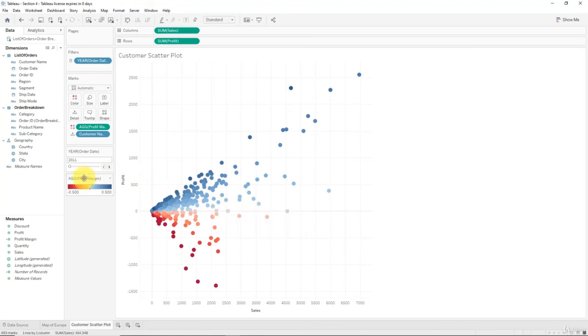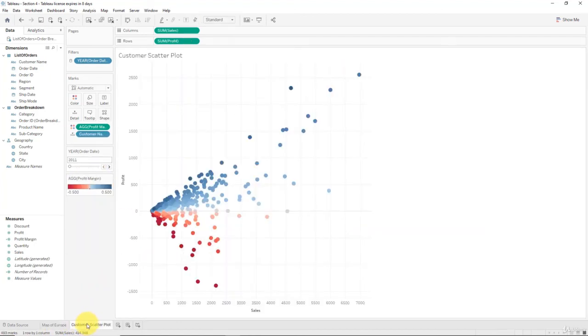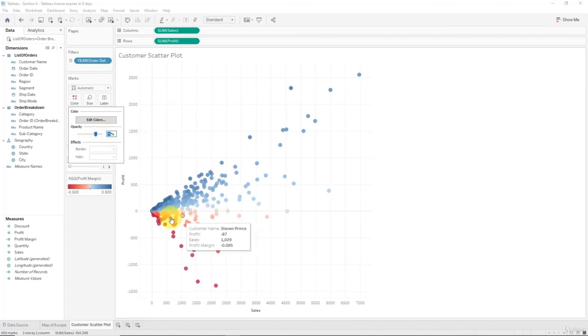And now we've got the map of Europe, we've got profitability of our customers. And one more thing: because they do overlap here, we can go to color and then change the transparency. So let's set it at 75%. So now you can see the times when they overlap. And once again, this is already quite a good scatter plot that we've created.